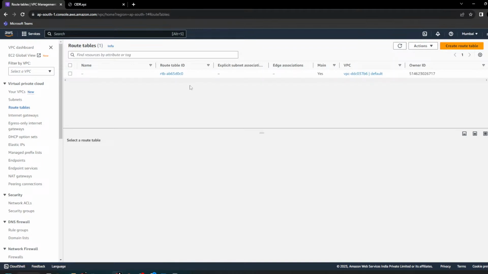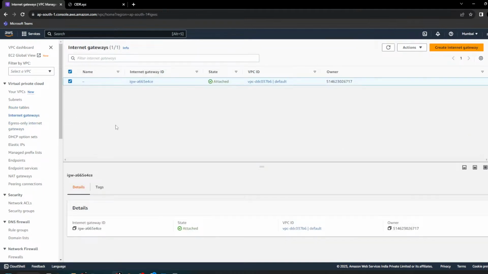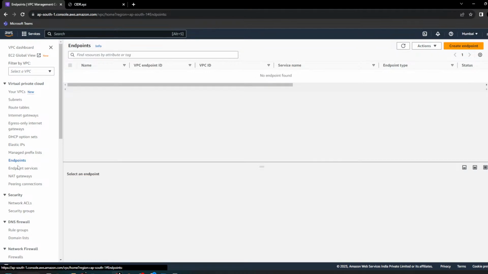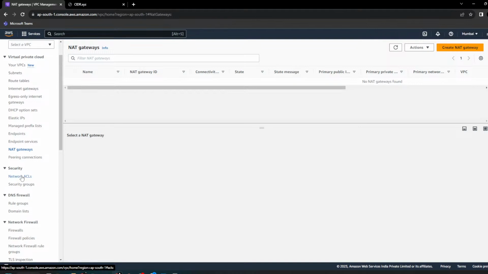Route table, again, you can see there is a route table available. This is the property for default VPC. You can see they are attached to default VPC. So when you create a default VPC or there is a default VPC available, a route table is present by default. Internet gateway. You can see there is an internet gateway available for default VPC. Then Elastic IP, there will be no Elastic IP. Endpoints, there will be no endpoints. NAT gateway, there is no NAT gateway for default VPC.